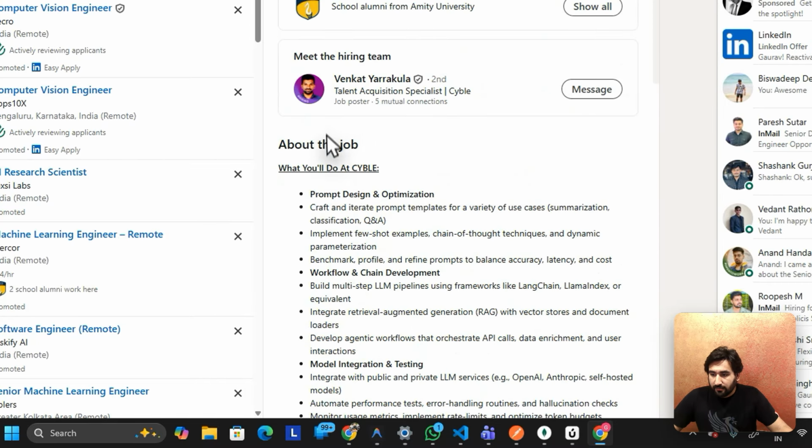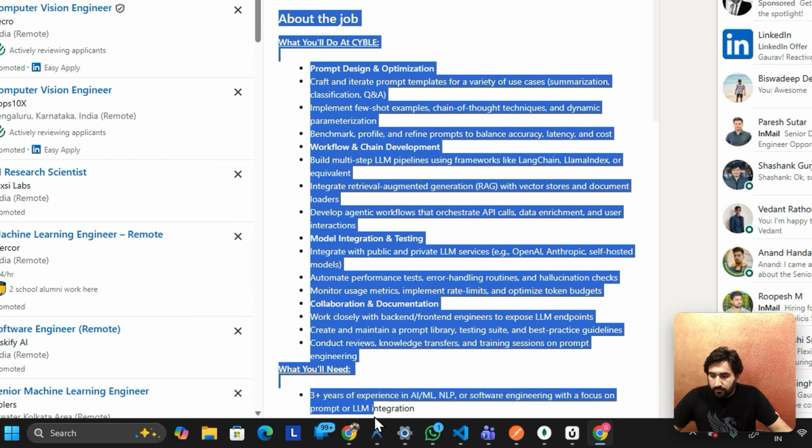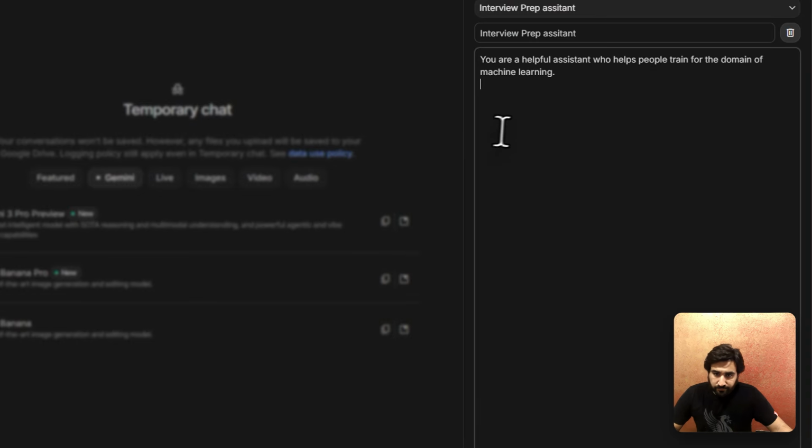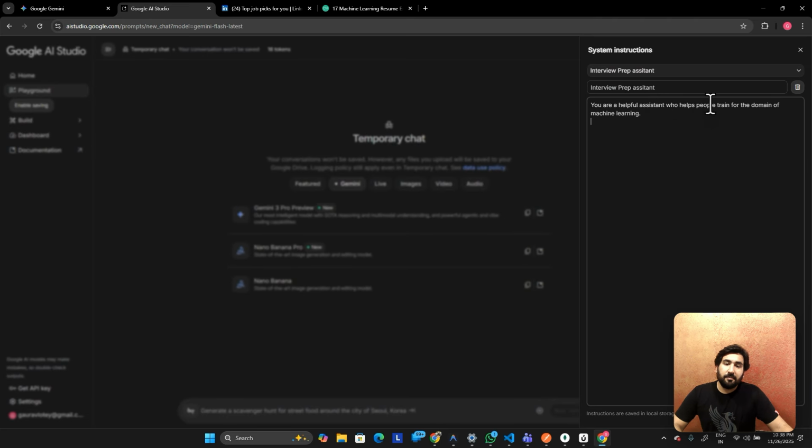Now let us do one thing about the job. Let's take this and something like this. This is important. Now I'll go: you're a helpful assistant who helps people train for the domain of machine learning. You have to pay particular attention to two inputs from the user. First thing is the job description and the other is their resume.